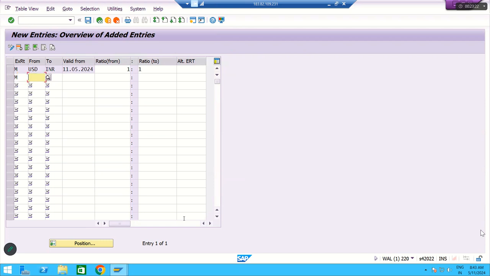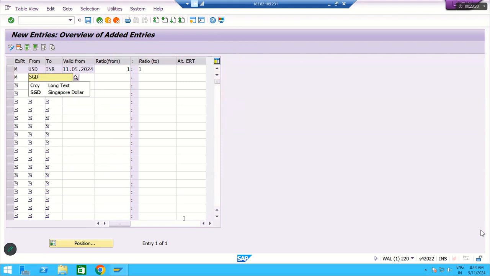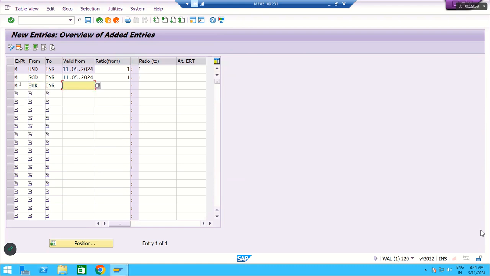M average rate. And SGD, Singapore dollar equal to INR today. Example date means today's date, valid from today's date, 1:1 methodology. Same way, like this you want to maintain. M and EUR to INR.